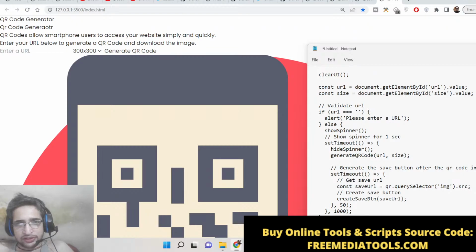So after this, guys, we need to call a method which will be creating the save button. So create save button. Here we will pass the base64 URL, which is save URL. That's it. So now we need to create this method right here. This will be again an arrow function. So this will receive that save URL.